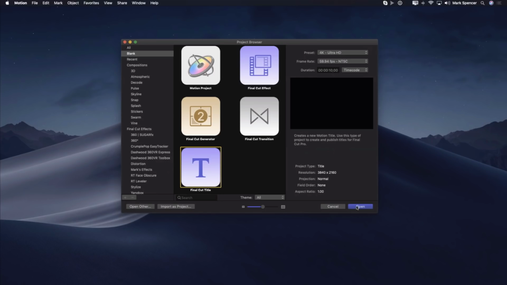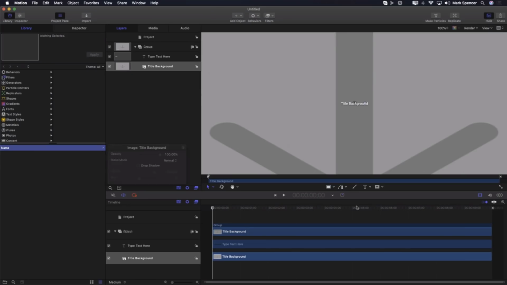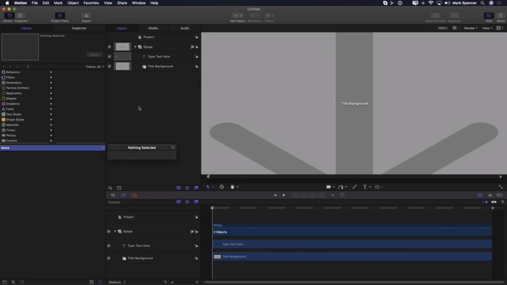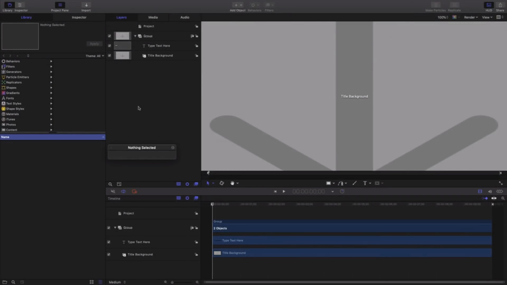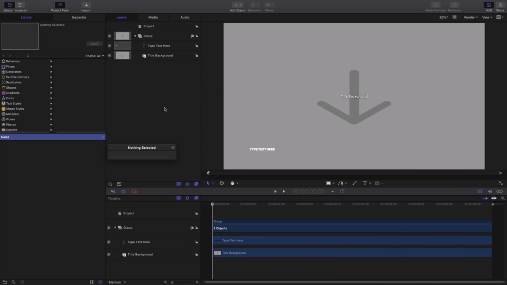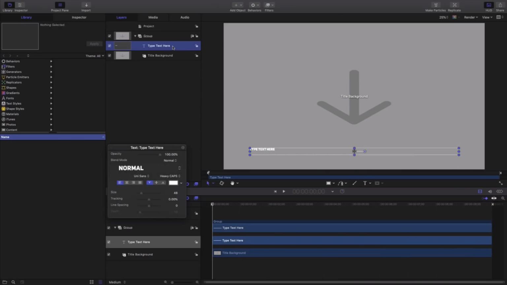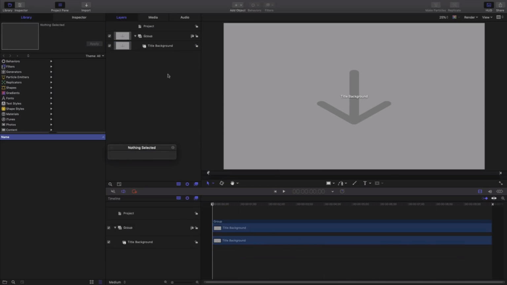I'm going to make it 10 seconds long by default and open it up. So it's a new title project. And now let me just go full screen. There we go. So I've got a new title project. And the first thing I'm going to do is select that title and delete it, because even though this is a title project, I'm not using it for that.